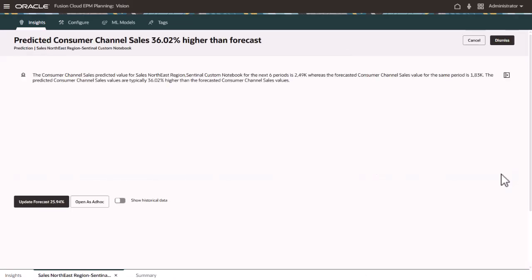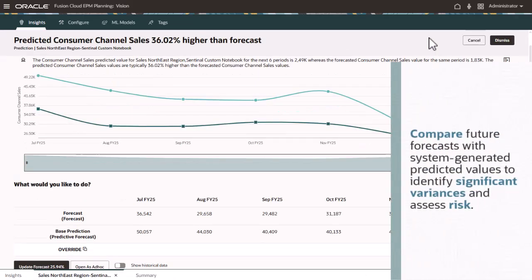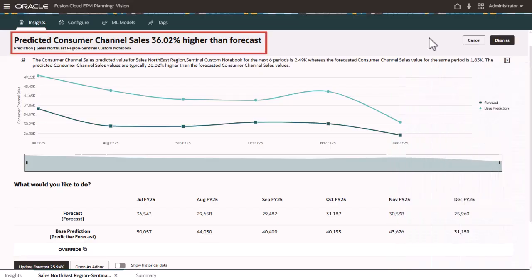Prediction insights compare future forecasts with system-generated predicted values to identify significant variances and assess risks, such as the likelihood of meeting a target forecast. In this example, the predicted values are 36% higher than the forecast.